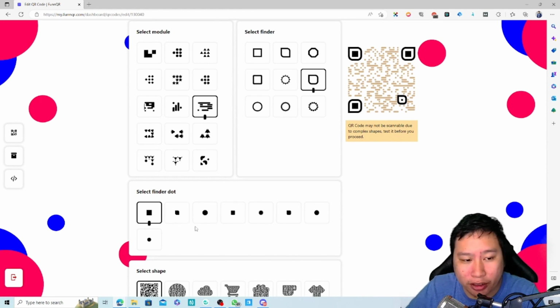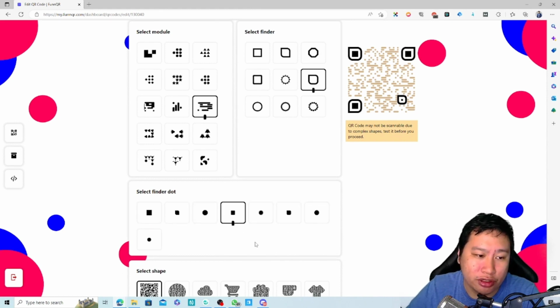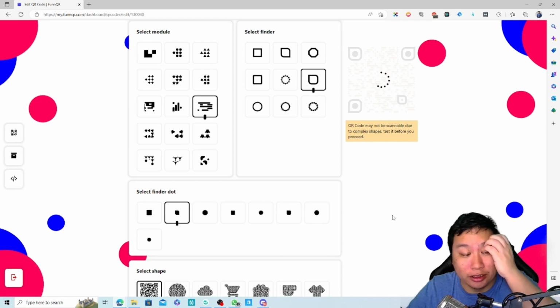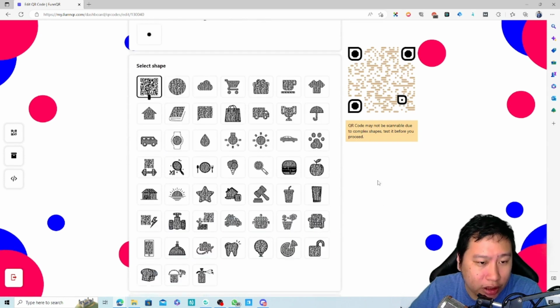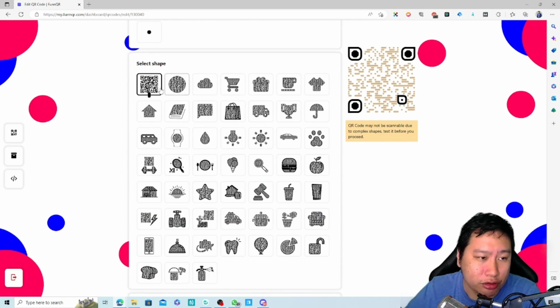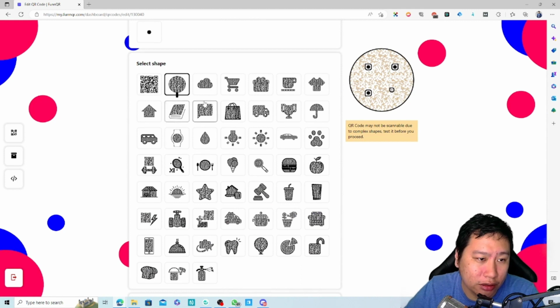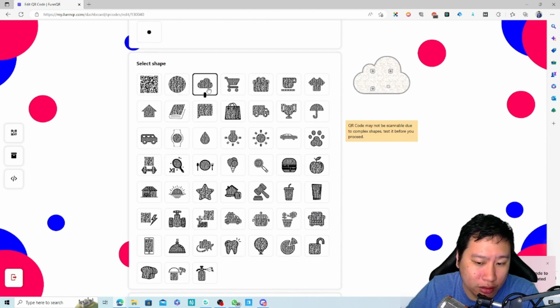It's by default a square. You can choose a rounded square if you want to. You can have it as a sun looking design. You can have a dot, a leaf looking one, or an octagon design. It's up to you what you want to pick. And then you can choose the shape. You can choose this square, or a circle, or a cloud looking one. You can even have a t-shirt, whatever it is.